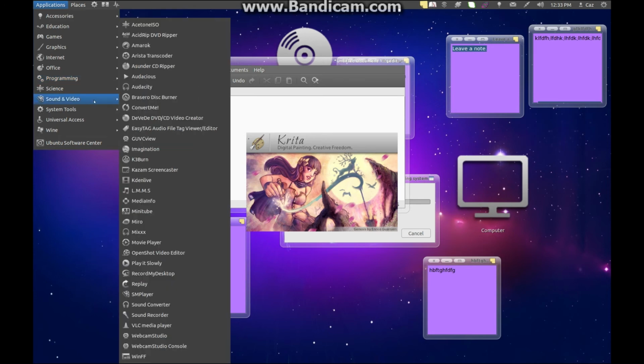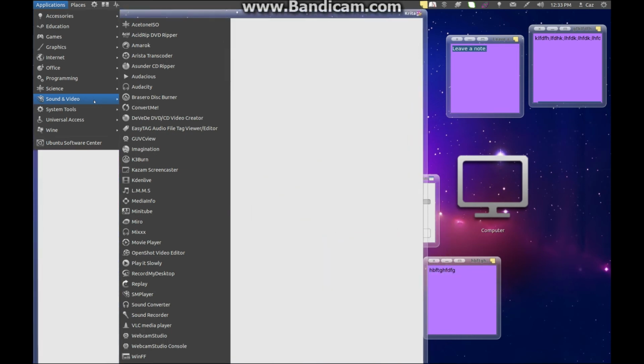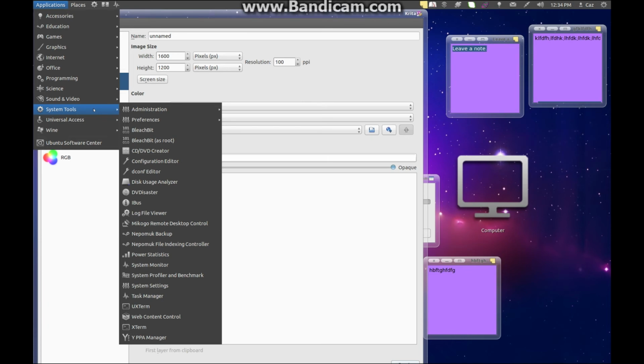Record my desktop. Oh my god, there's already a screen recorder pre-installed on here. That is pretty cool. I was going to look for one on the Ubuntu software store. Record my desktop I've used once on Zorin OS Linux. A system monitor and task manager. What's the difference then? I'm going to have to look at that.